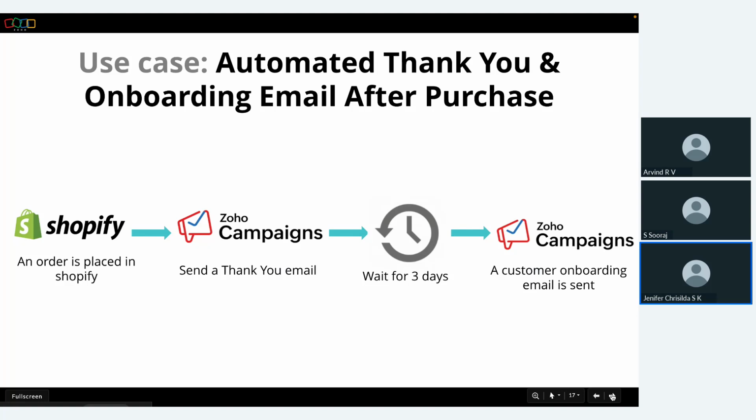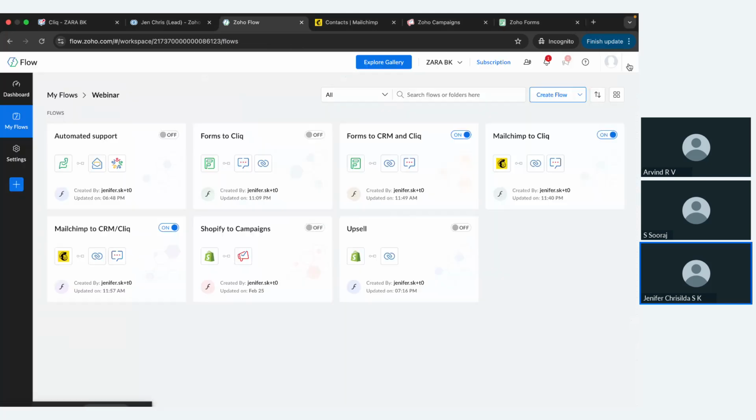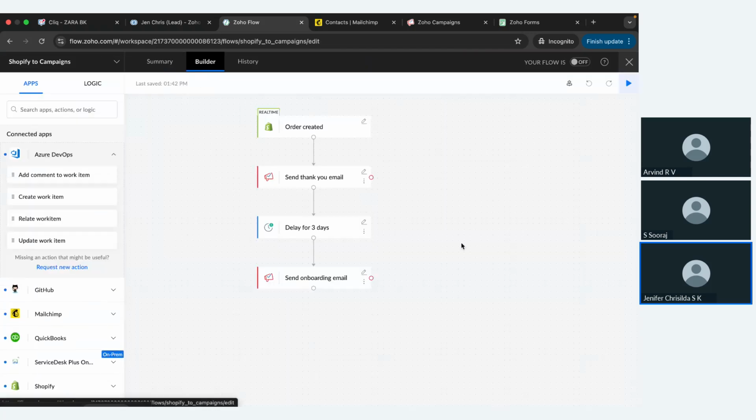Now, the apps that are involved here are Shopify and Zoho Campaigns, and we're also using a delay logic. Now, let's see how we have set this up in Flow. And name this flow as Shopify to campaigns. And I'm using an order created trigger here. So this will trigger the flow whenever an order is created in Shopify.